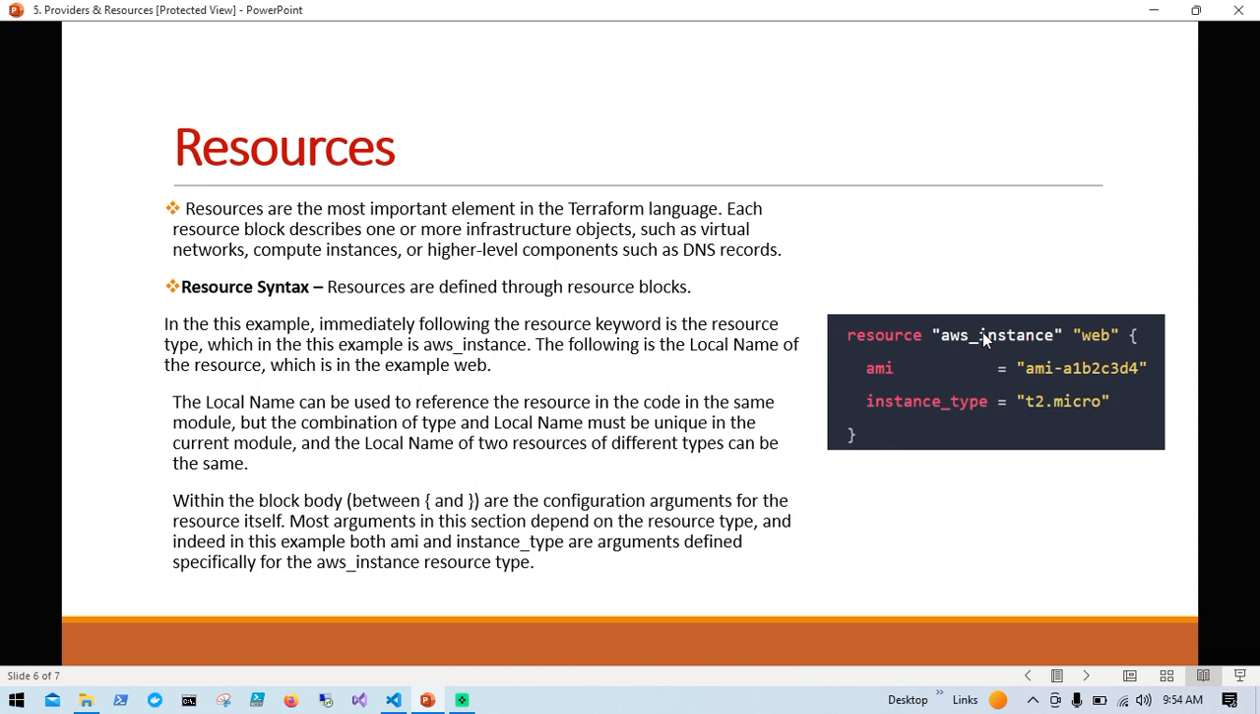If you have the same resource type, then you cannot keep the same local name for both resources. So I hope you got my point here. Next we come to the configuration block. These curly braces, whatever you are writing, is called the configuration block. Within the block body, between curly braces, are the configuration arguments for the resource itself.